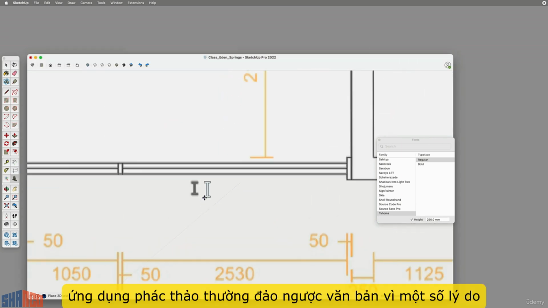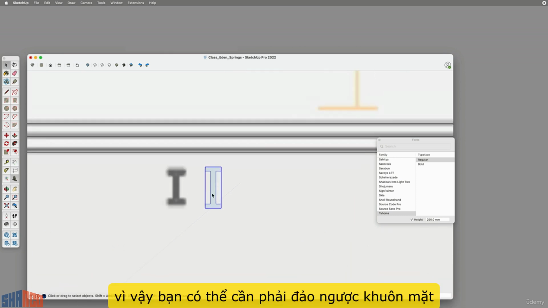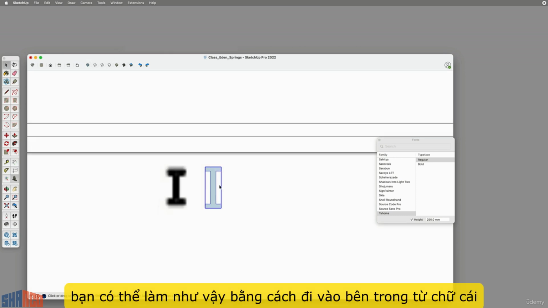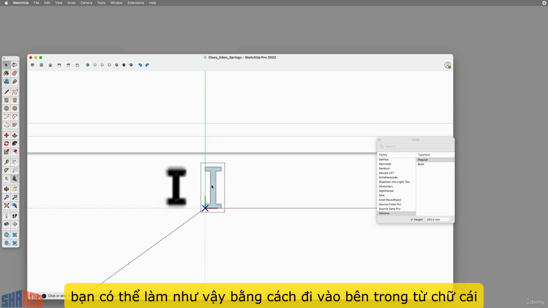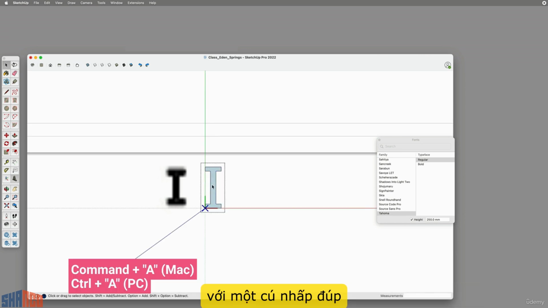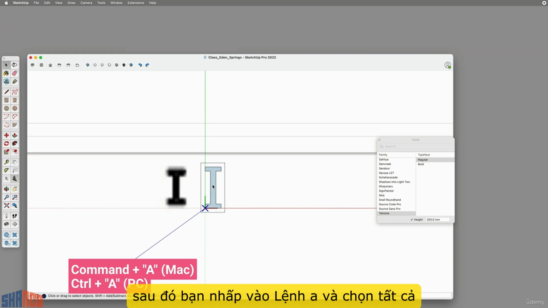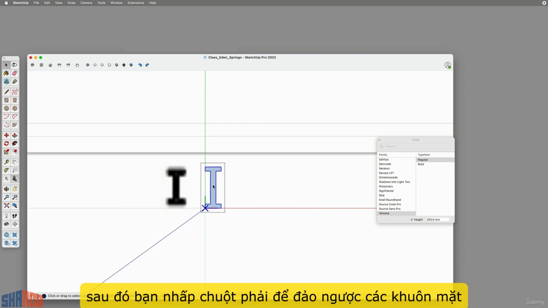Please note that SketchUp usually inverts the text for some reason, so you may need to reverse the faces. You can do so by going inside the letter or word with a double click. Then you press Command A to select all. Then you right-click to reverse the faces.